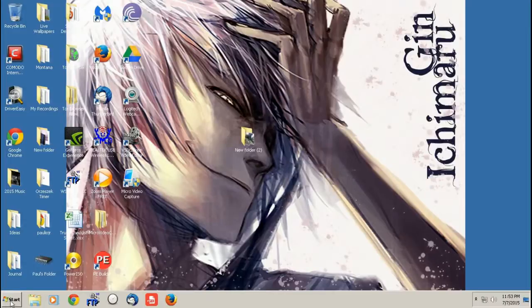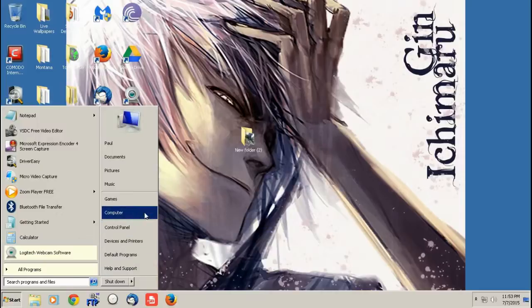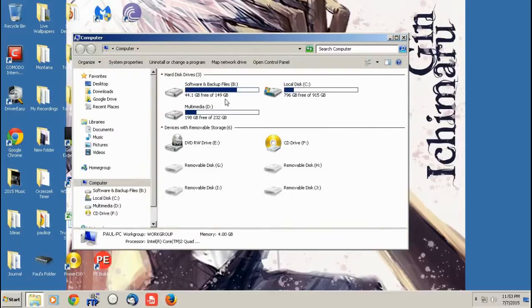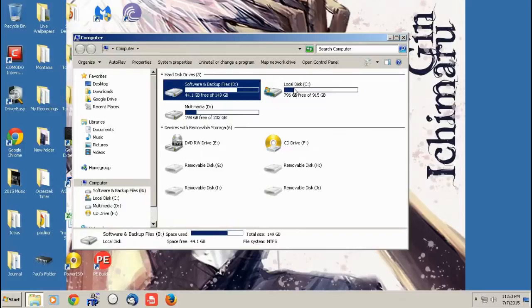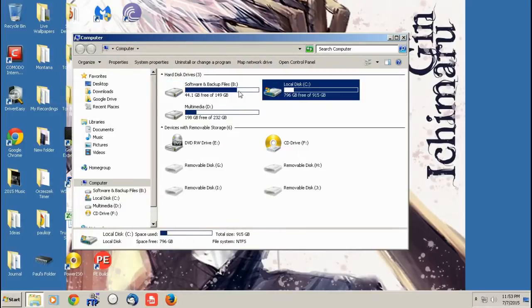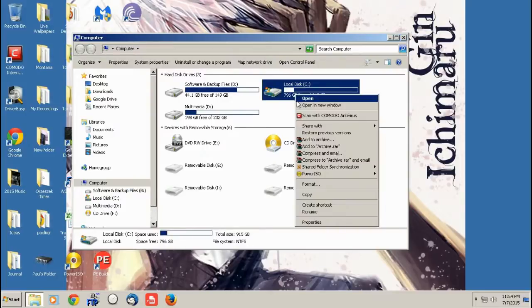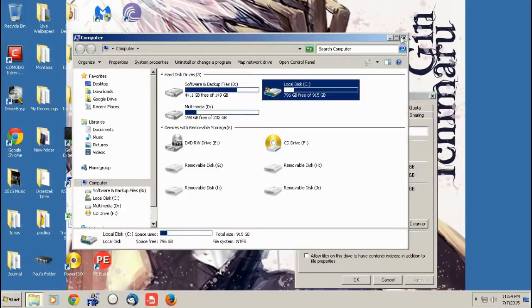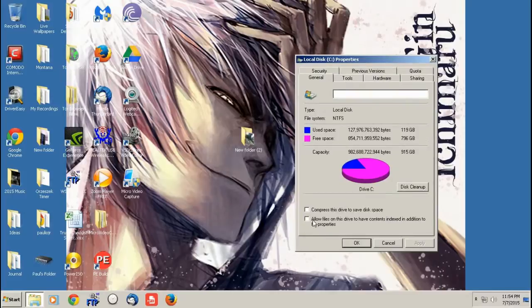So the system restore point is created, and the first thing I always like to do is go to computer, and right now I have 3 hard drives installed on my computer. With the system hard drive, which is where Windows is installed, the C drive, right click properties, and typically, unless you've already done it, this is checked: allow files on this drive to have contents indexed in addition to file properties. Now what you want to do is uncheck that.